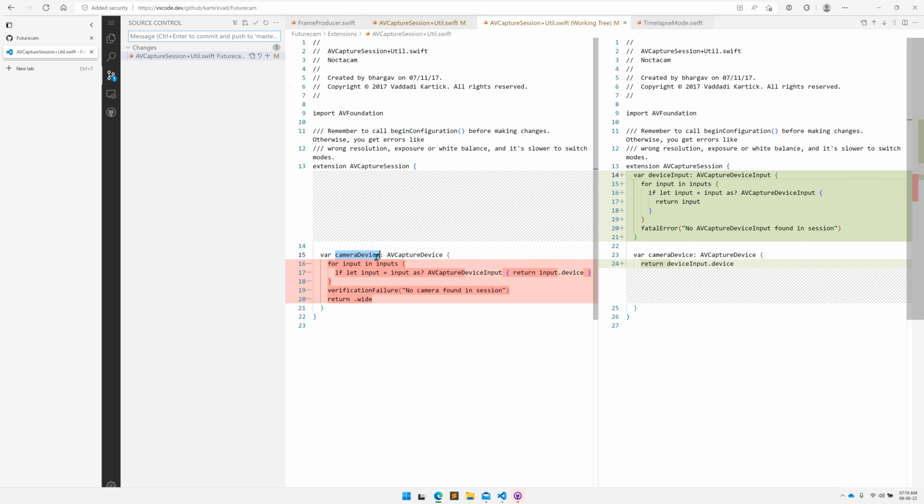So we had an accessor for the device. Now we have split it into 2. First you get the device input, same code as before, just that instead of returning input.device, you just return input here. Then, of course, we will change this verification failure to a crash, which is okay.